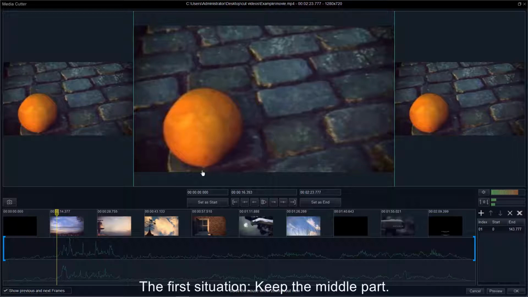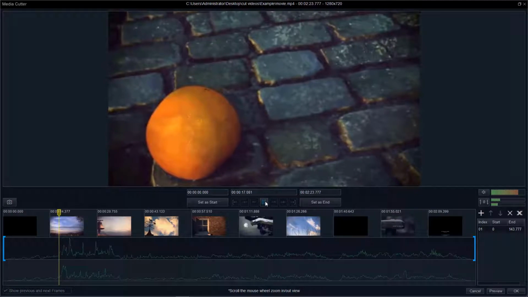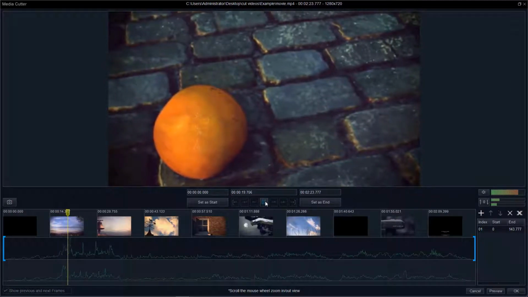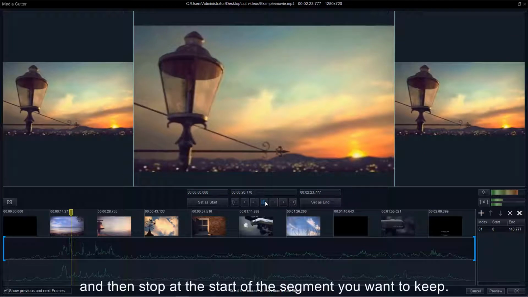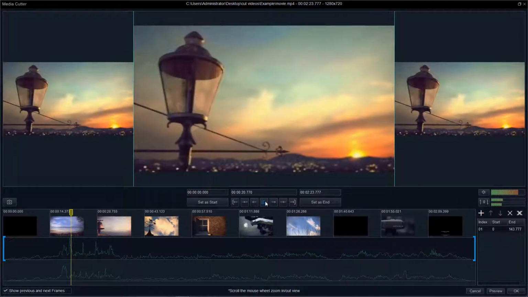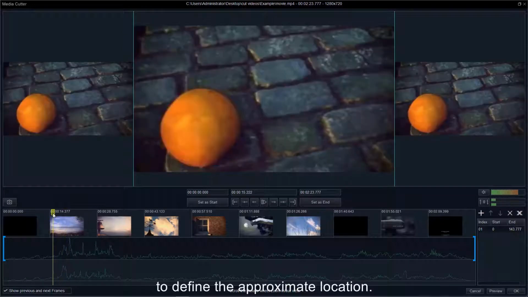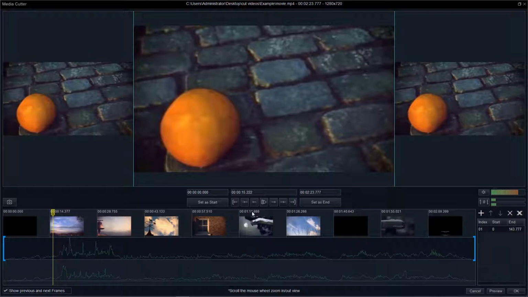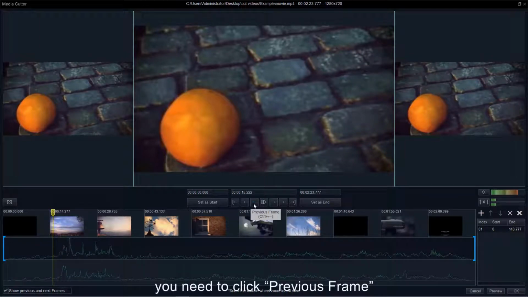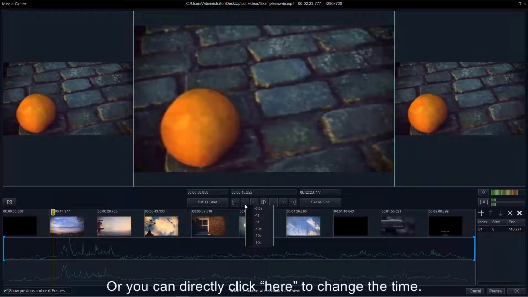The first situation, keep the middle part. You can click the play button, and then stop at the start of the segment you want to keep. Or you can just move the yellow cursor line to define the approximate location. But if it is not accurate, you need to click Previous Frame or Next Frame to adjust finally. Or you can directly click here to change the time.